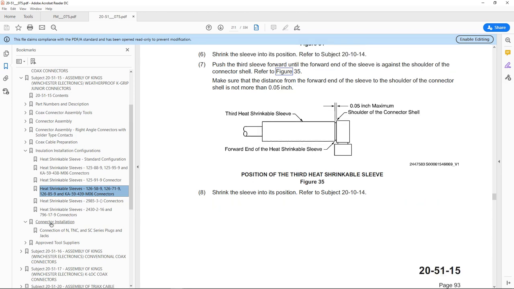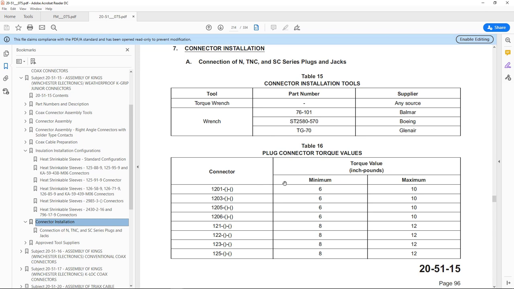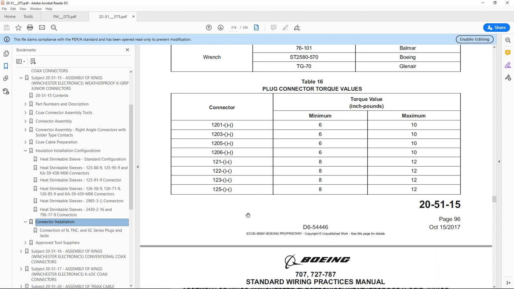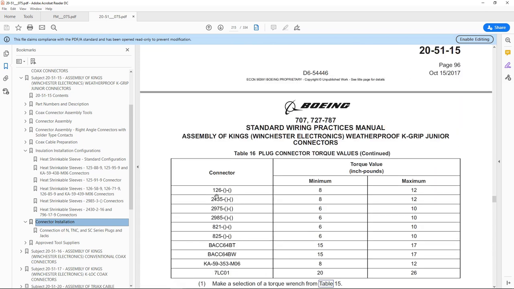Like, here is the connector installation. Look here, it even tells you the torque value. Well, there's the 126, 8 to 12 inch pounds. Everything you would want to know about that coax is in 2051-15 for that connector.